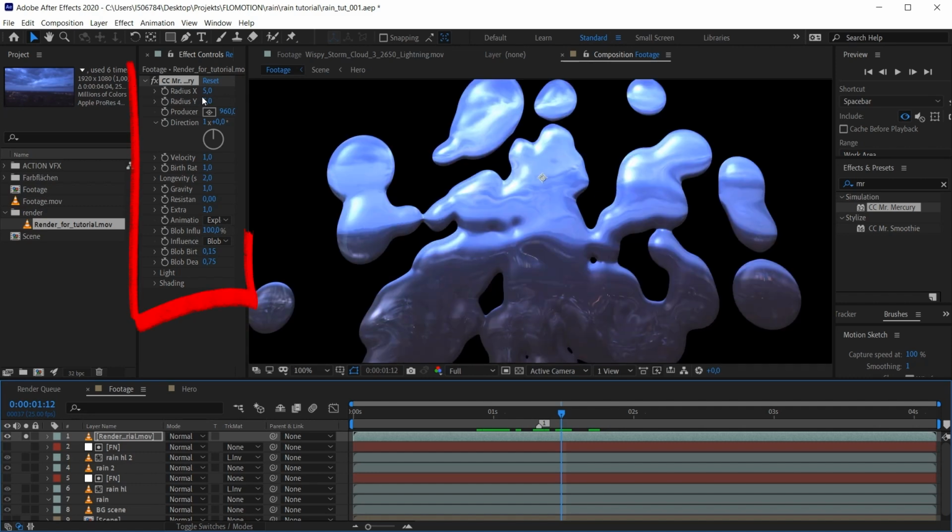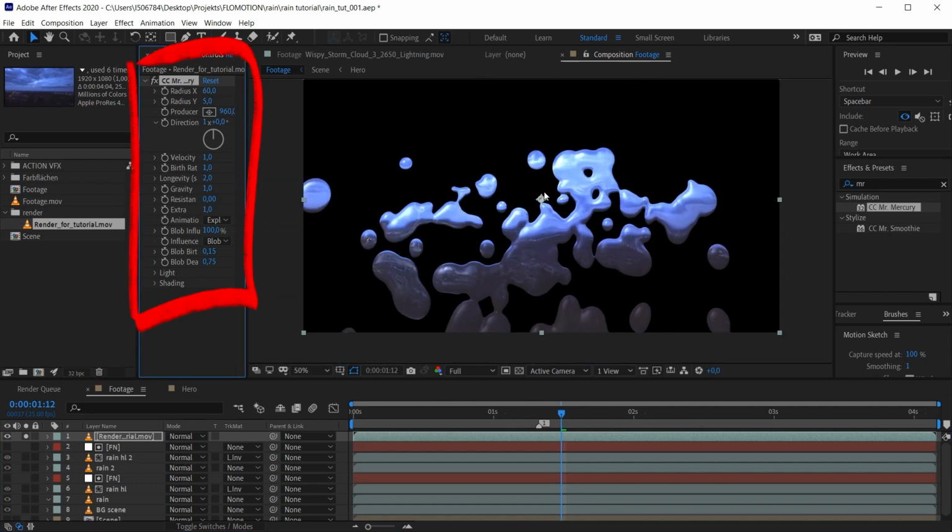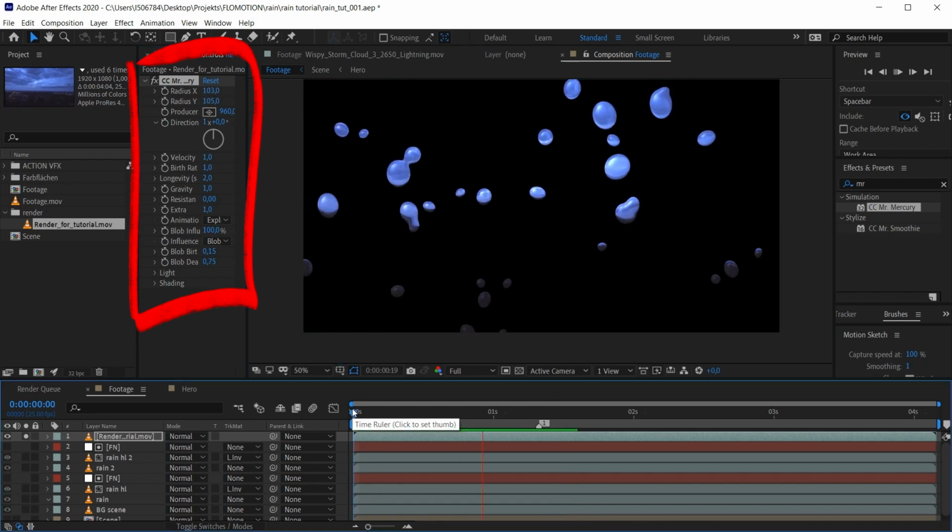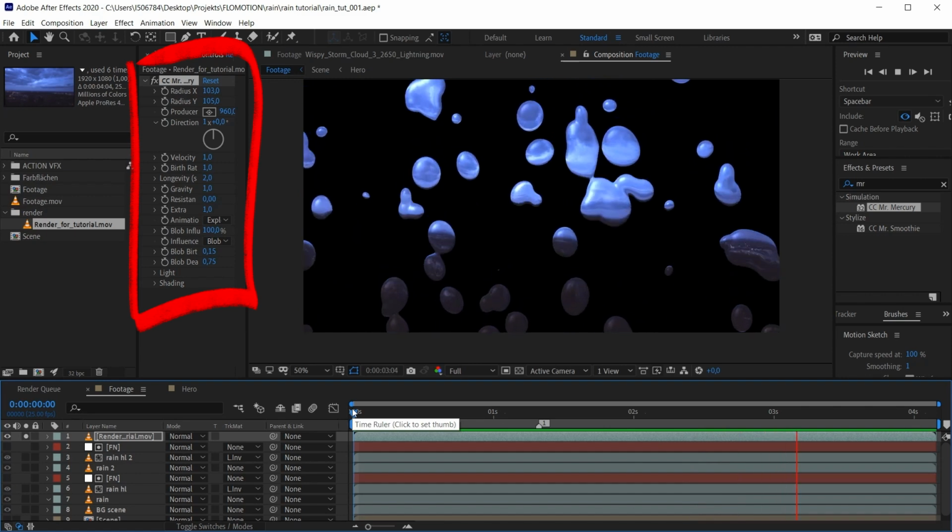So at first, let's increase the radius, because at the moment all the particles or drops come out of this middle point. But when we increase the radius to, let's say, 100 in each direction, you can see this is what happens now.